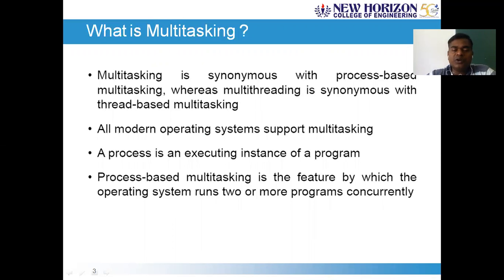Your Microsoft Word is one process, your Zoom is another process, and your media player is another process. Like this, if you use any other applications, each application will be considered an individual process. Whereas multi-threading is synonymous with thread-based multitasking, which means your Microsoft Word is one process in which a lot of controls, or lightweight functionalities, or threads will be running.